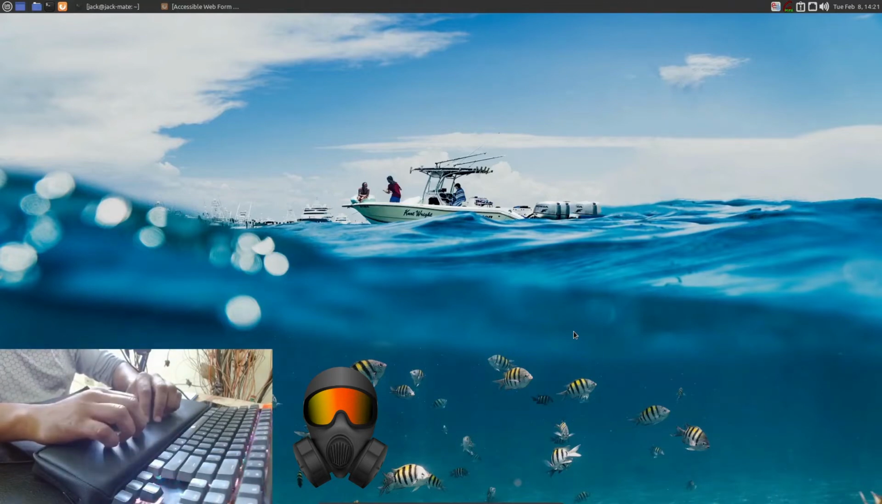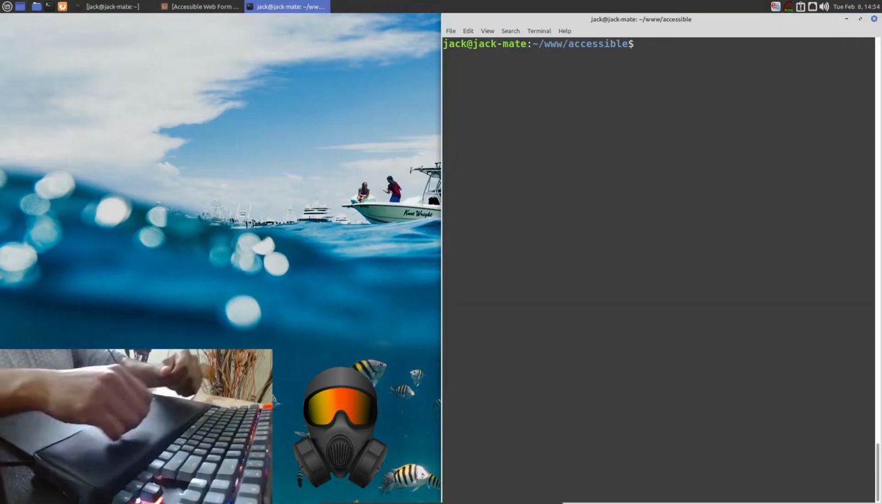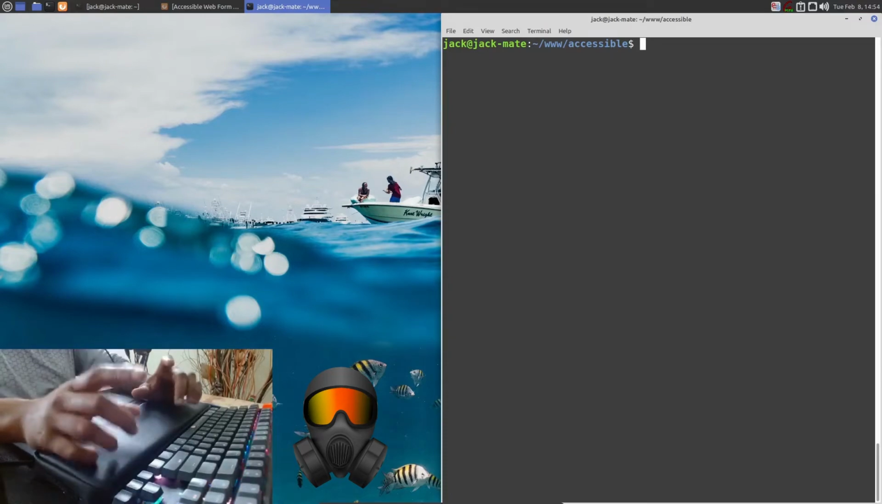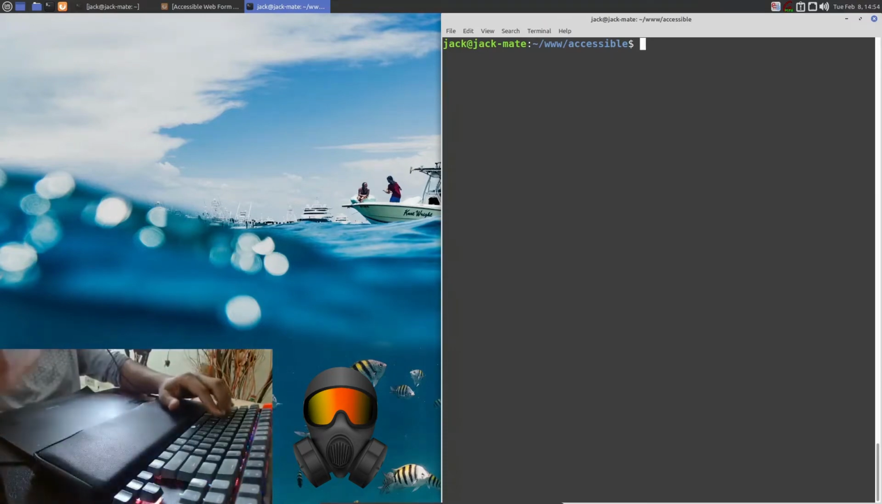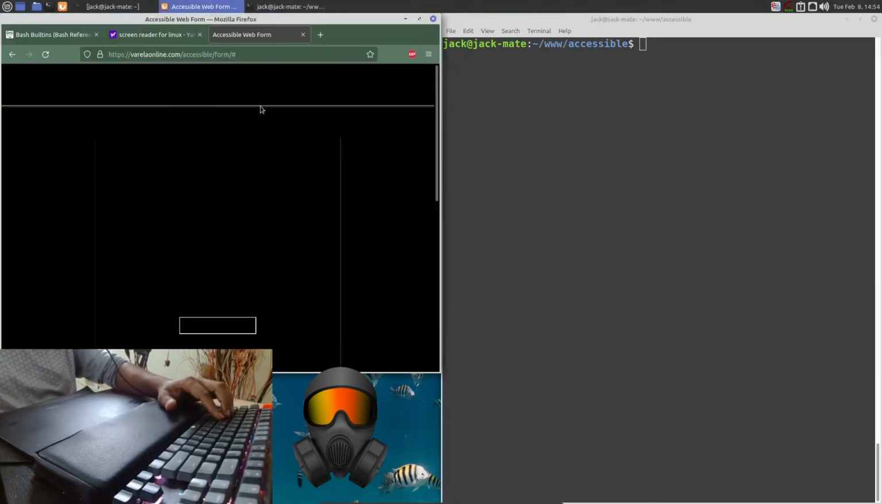Yes, and today we're going to make an accessible web form. What about that? Okay, let me show you what we're going to achieve over here, what our goal is. So let's open up the web browser, this one, and this is, wait a minute, I can't see anything.